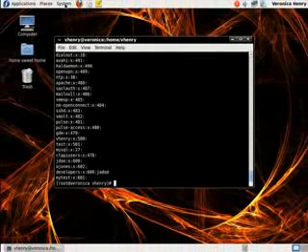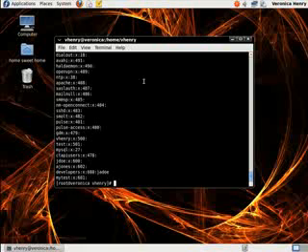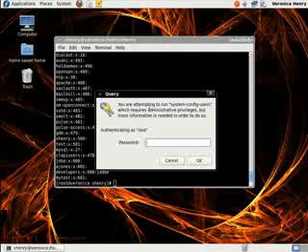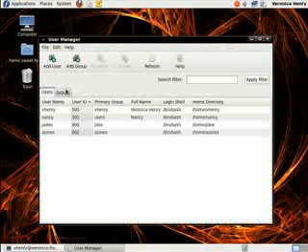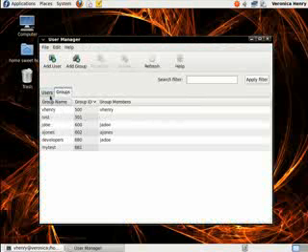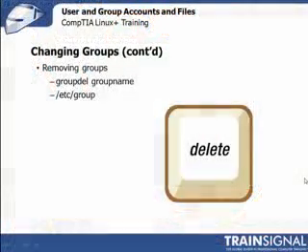And we can also take a quick look at this graphically. Click on System, Administration, Users, and Groups. Type in our root password and hit enter. And if we go to our group listing, again we see that our accounting group is gone. And that concludes our lesson on user and group accounts and files. Let's review what we learned on the next slide.